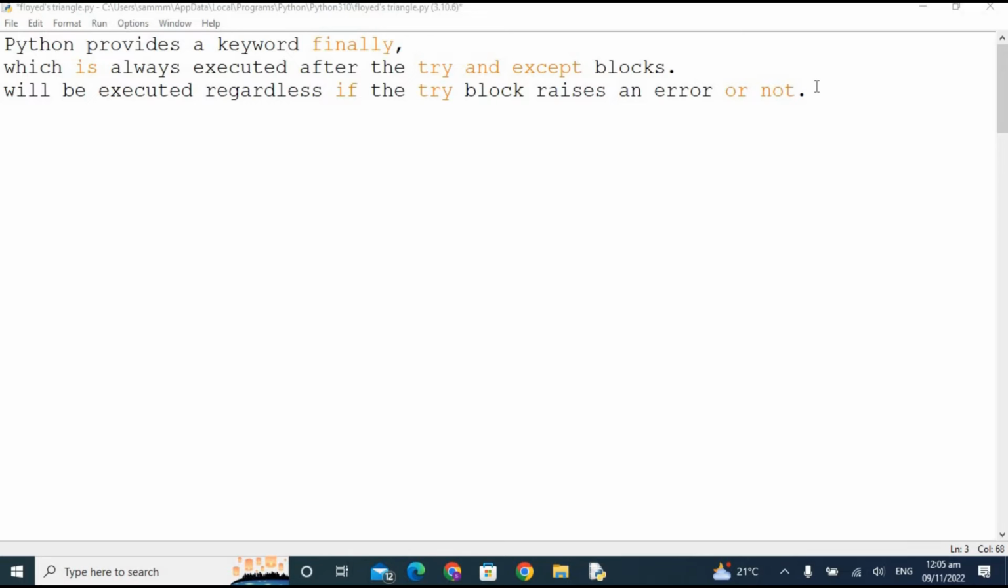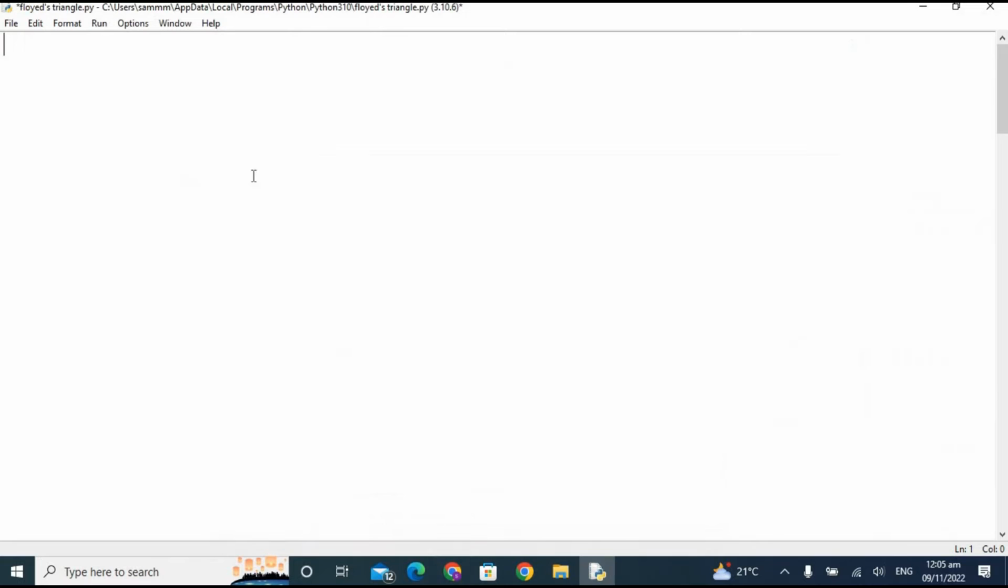Now let's do an example to have a better understanding of this concept. Right now I am typing try, and I am doing the same example as I did in the previous classes, which is print x. And now I want to catch an exception, which is except, and print x is not defined.